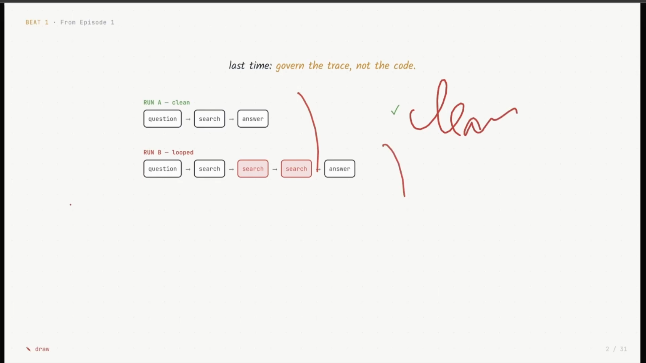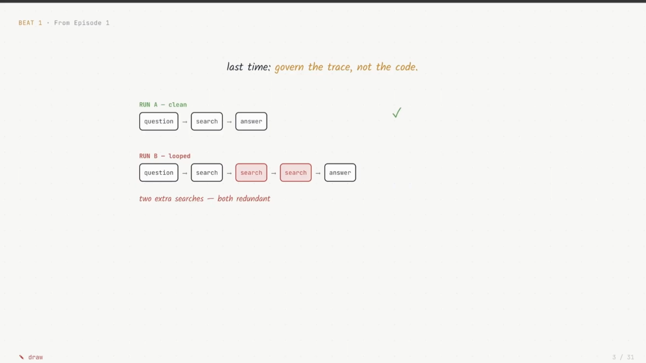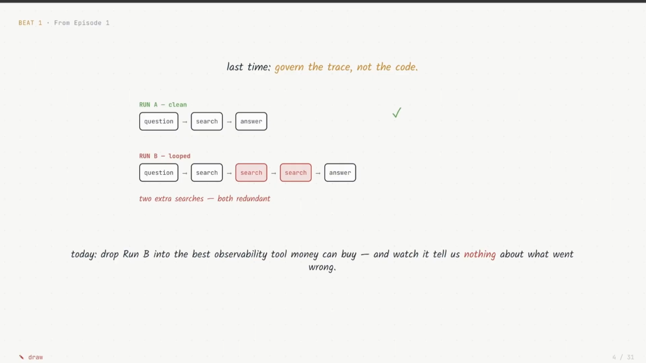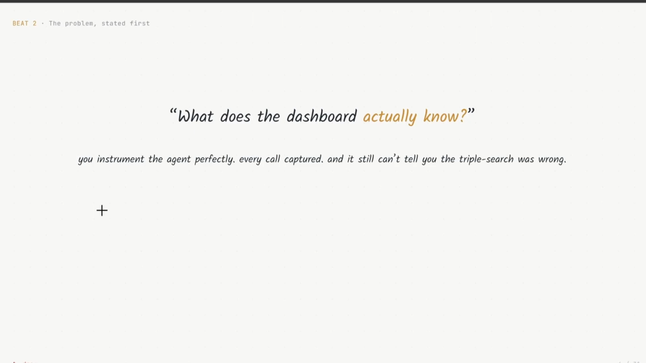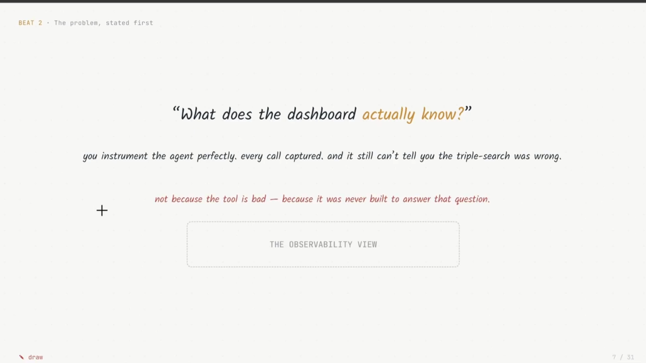Then we also had our run B. Run B had two extra searches here, and they are both redundant. Today we're going to take run B, drop it into a tool, and the tool should tell us that nothing went wrong, which is an issue, of course. Say you instrument that agent, so every call is captured. The dashboard still can't tell you that the triple search was wrong. It's not because the tool is bad, but because it was never built to answer that question.